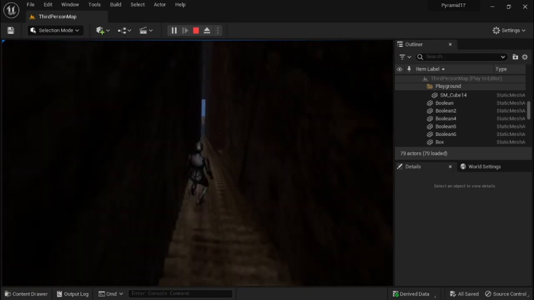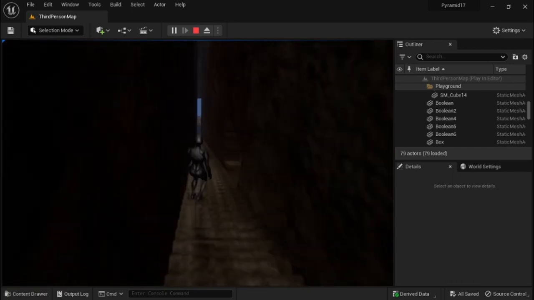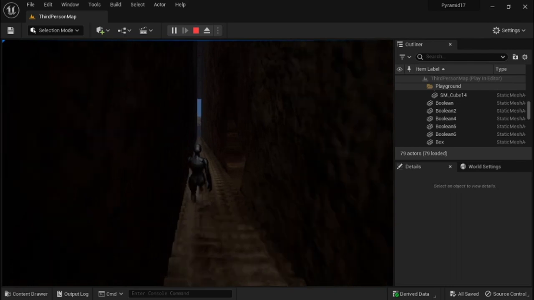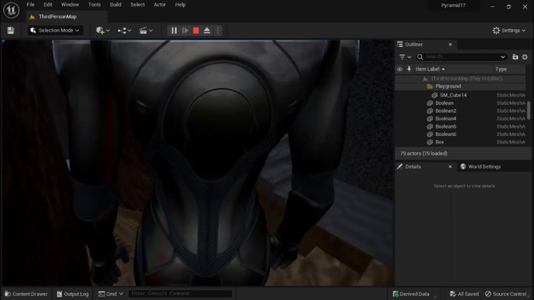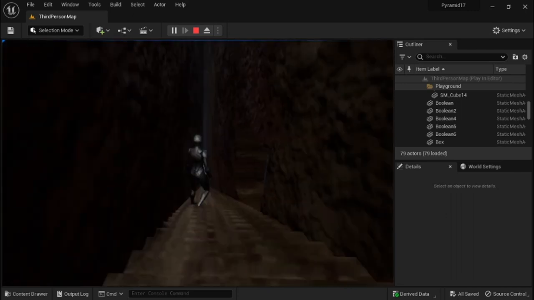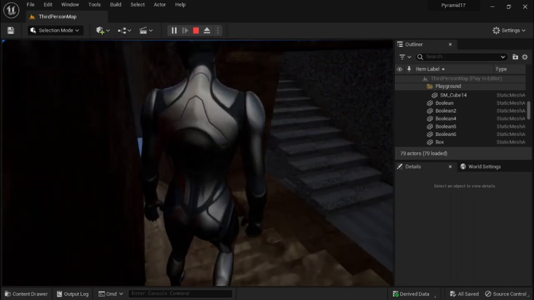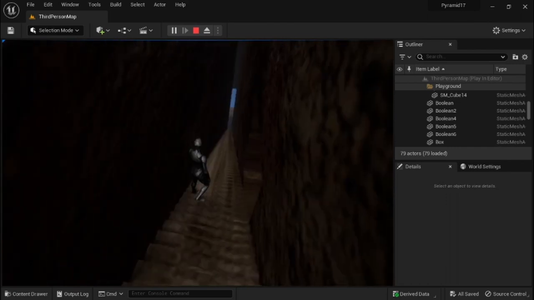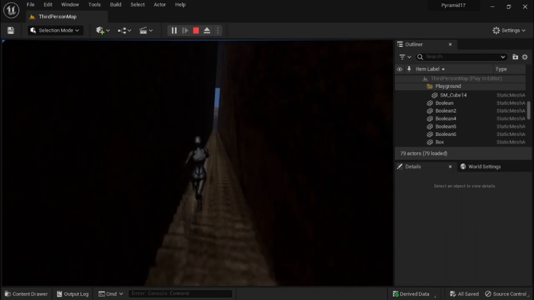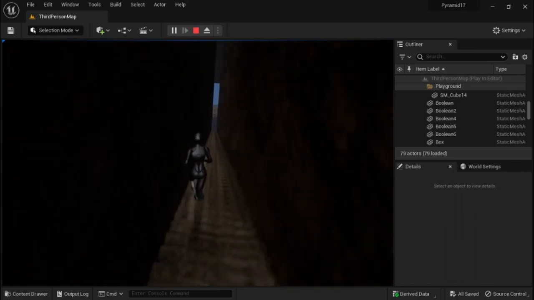Like I said before, these materials are probably all going to be changed later on. This is the floor level, and these stairs go up to the Queen's Chamber and the King's Chamber. I'm going to go all the way down to the underground chamber first.